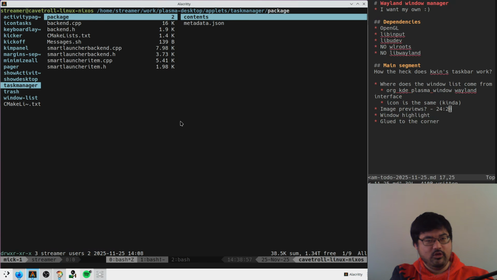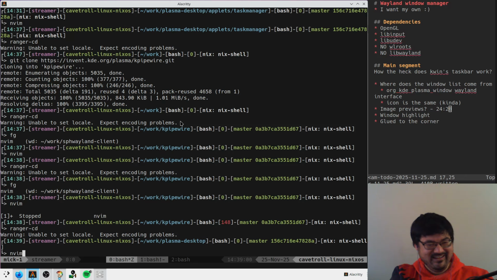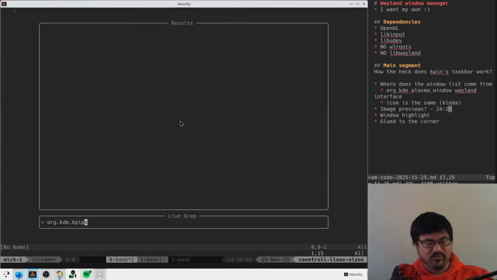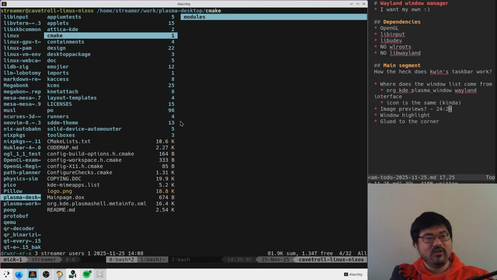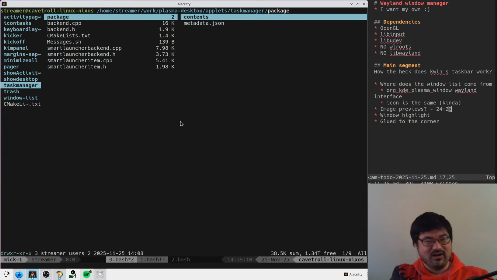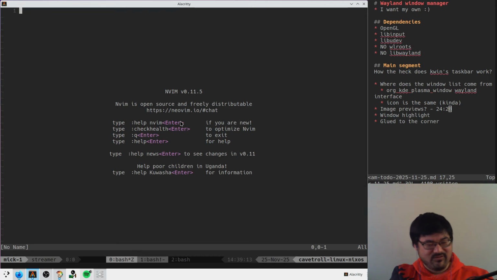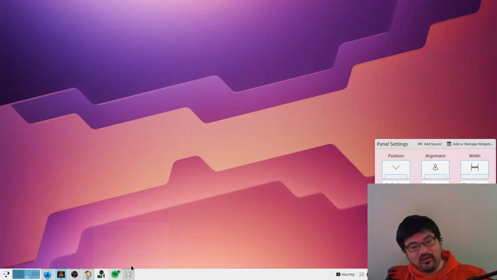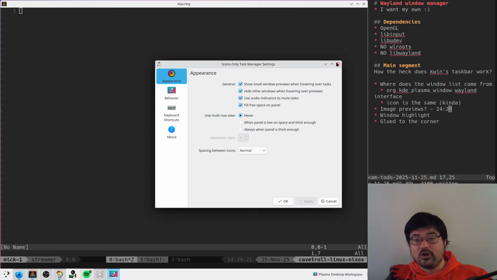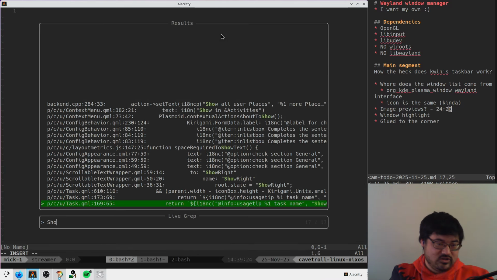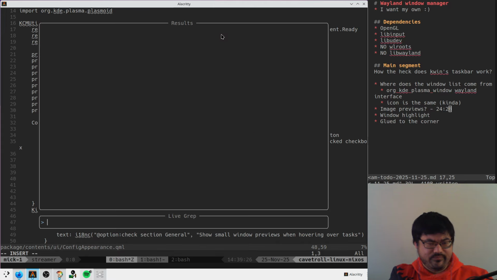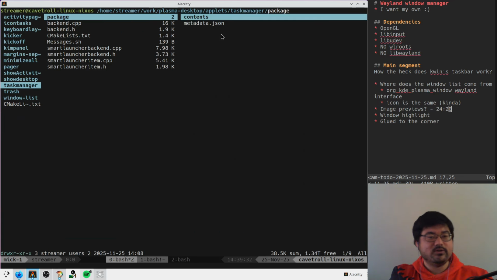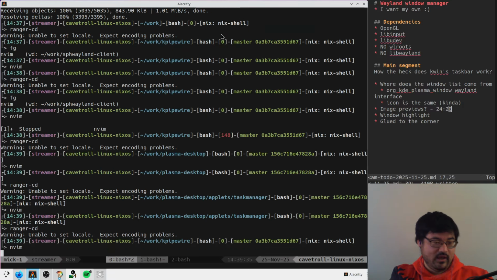Wait, where is all the QML? Or KDE K. Was it somewhere else? I feel like it was in Applet's Task Manager. I feel like that's where we were, but now I don't remember. Because we were looking for show. Oh my god, I've forgotten everything. Nope, wrong button. Show small window previews. Yeah, this was in here. Pipewire thumbnail. Here it was. So he was looking at pipewire source item. I think that's the thing we were looking at.